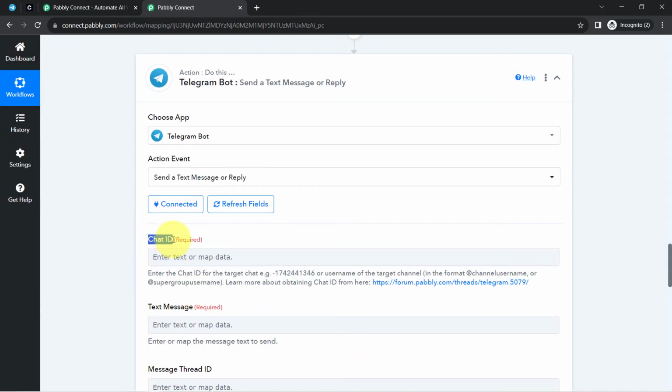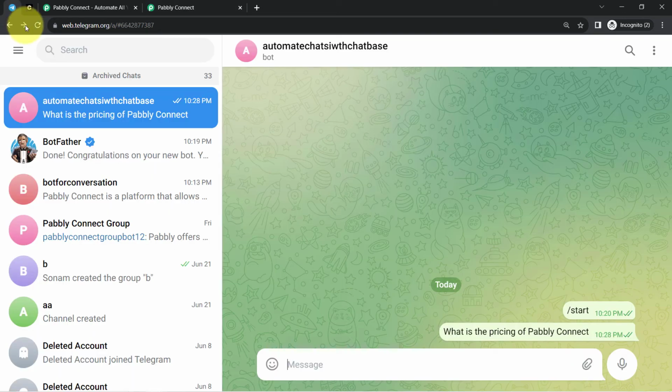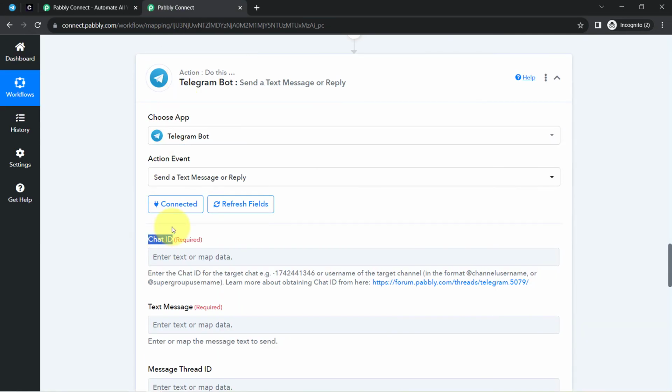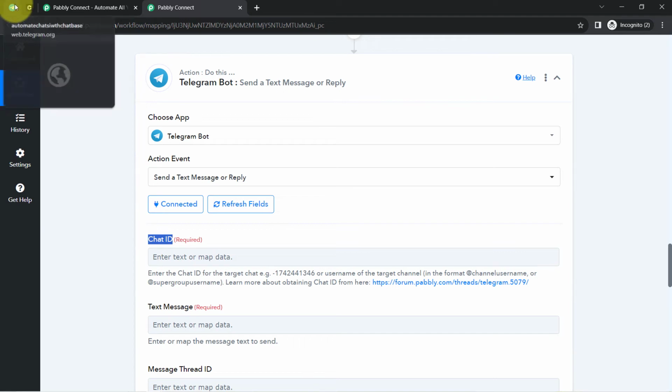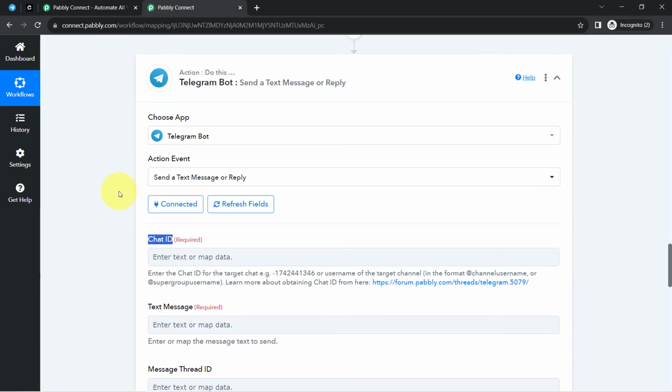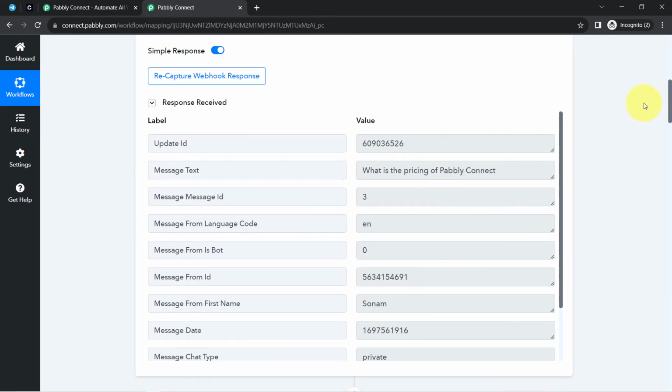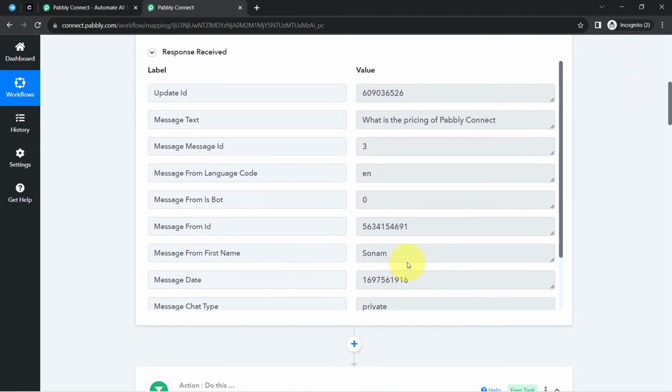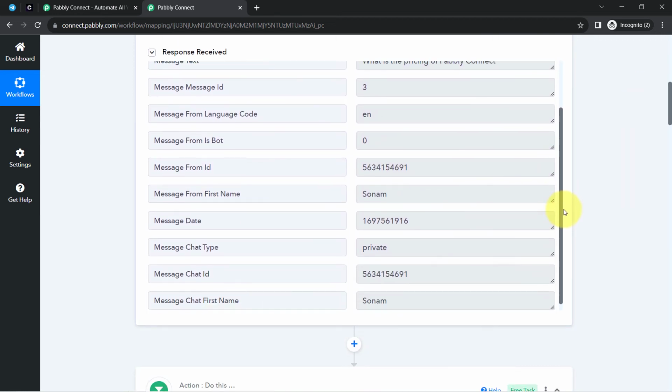Now the very first thing it is asking for is the chat ID, basically in which particular chat you would like to send the response. Here I have the chat, and this is my chat ID. But if I manually copy this chat ID and paste it here, what will happen? Every time, the replies will be sent to the very same chat ID. So instead of providing this chat ID manually, I am going to map it. And from where am I going to map this data? Remember, we have also received a chat ID as a response of our trigger step.